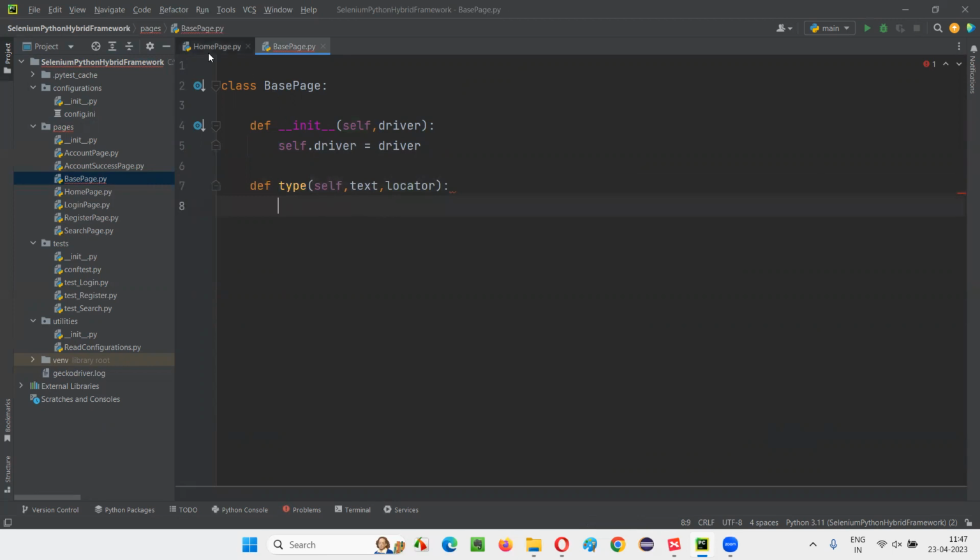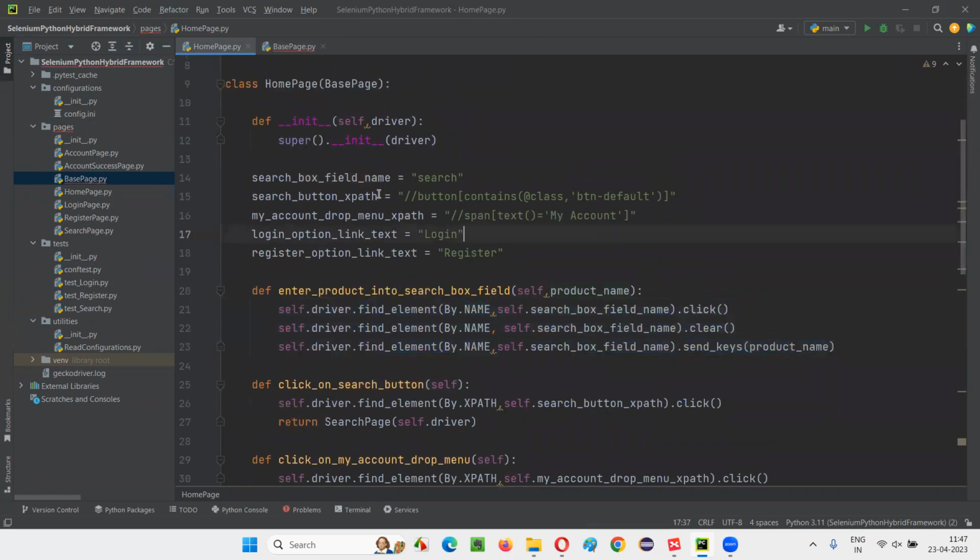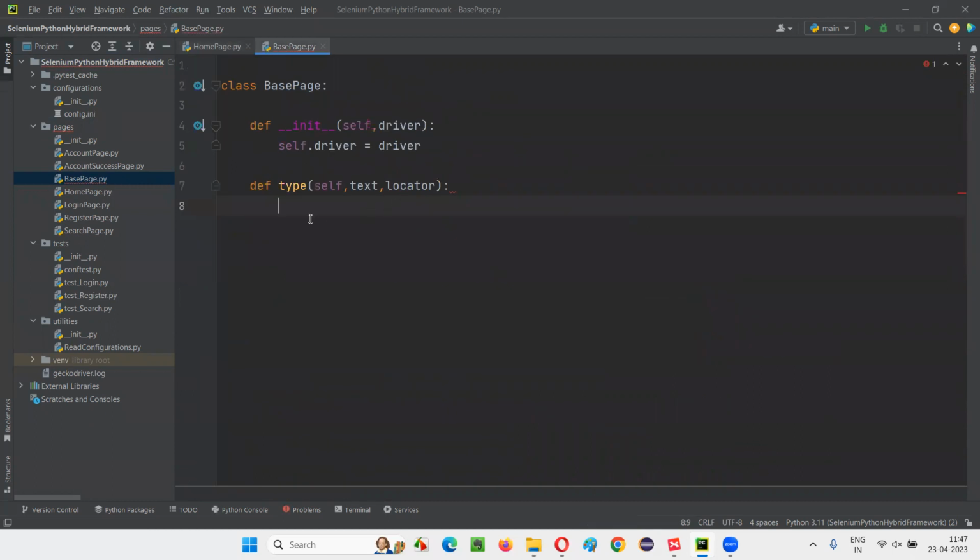Now how to write the code? The first problem here is that different locator types are there. Here it's a name locator, ending with name. This one ends with XPath, this one ends with link text, and so on. Different types of locators are there. Based on that, I have to create this kind of statement, driver.find_element, whether I have to provide By.NAME or something else. Because we are passing the locator here, based on which type of locator it is, we have to write driver.find_element accordingly.